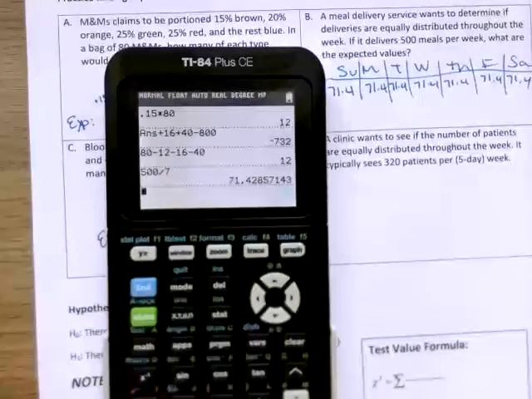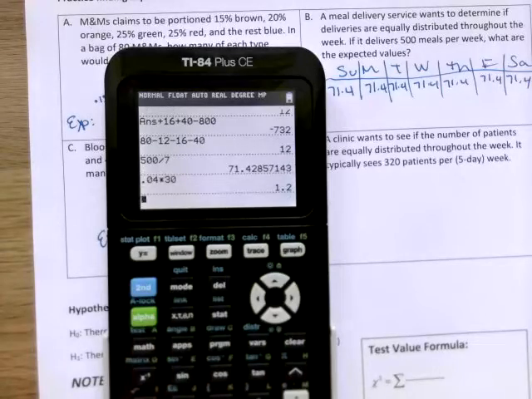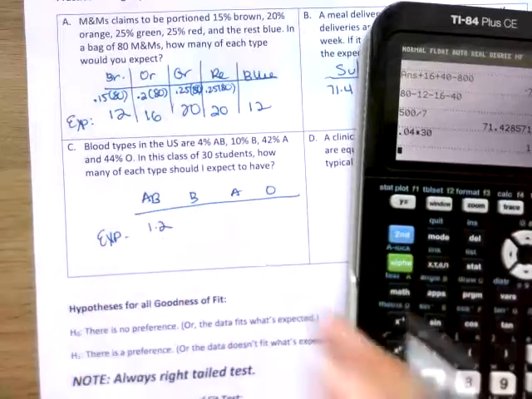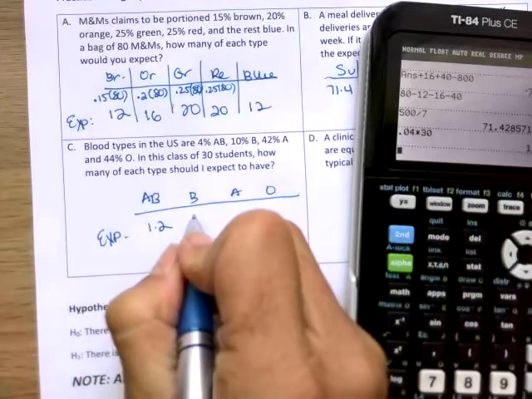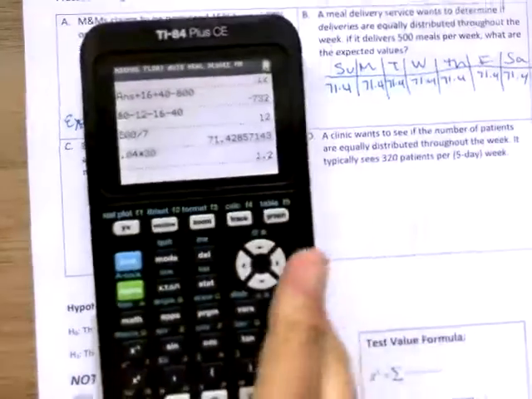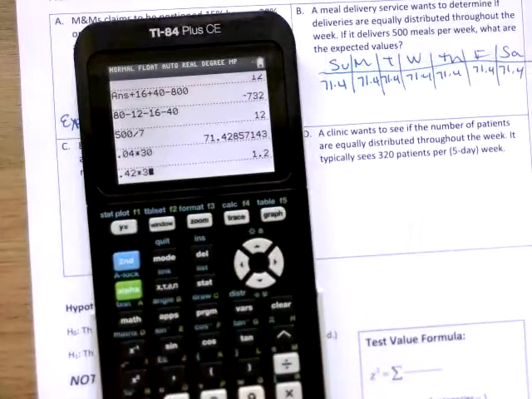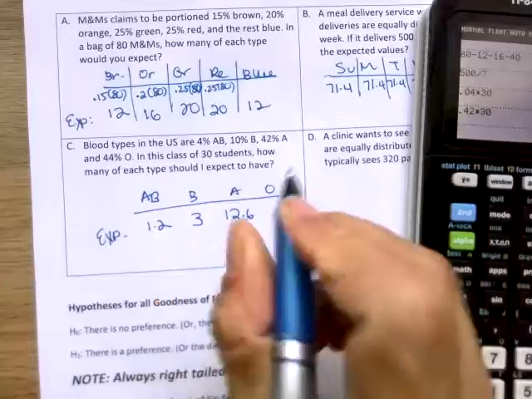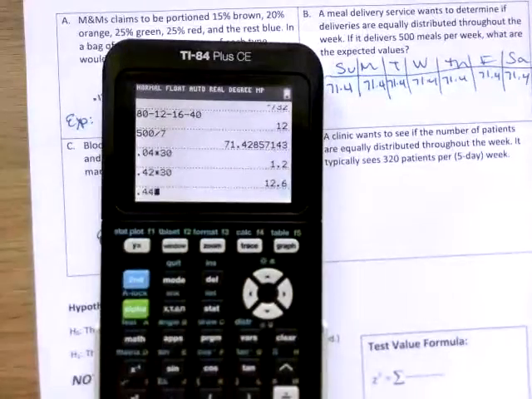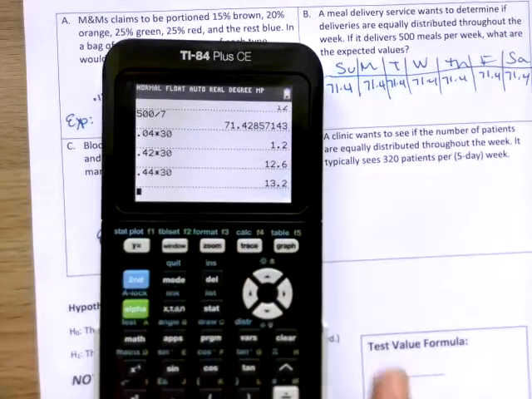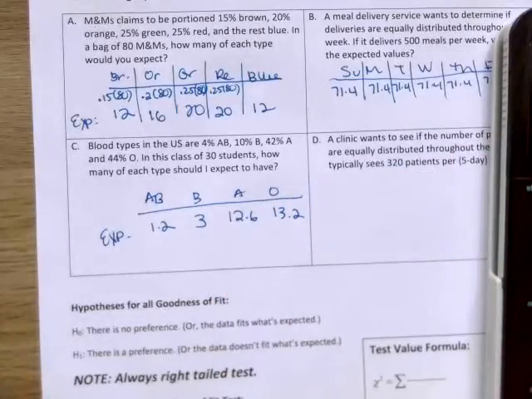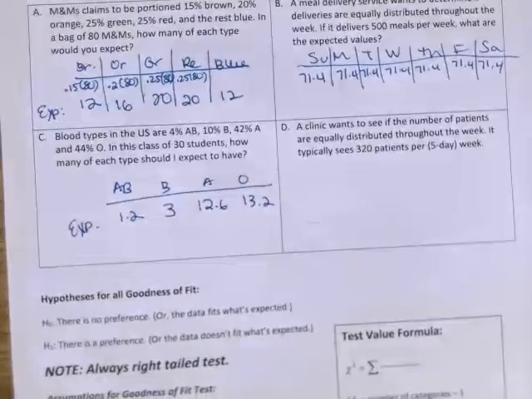Okay, so 4%, so 0.04 times 30 is 1.2. And 10% of the 30, that'll be 3. And 42% of the 30, that'll be 12.6. And finally, 44% of the 30 will be 13.2. Okay. How'd you do? Cool.